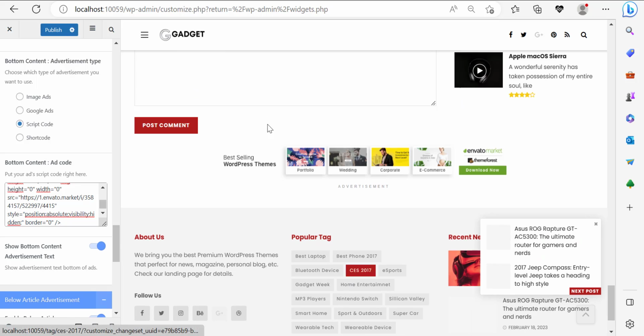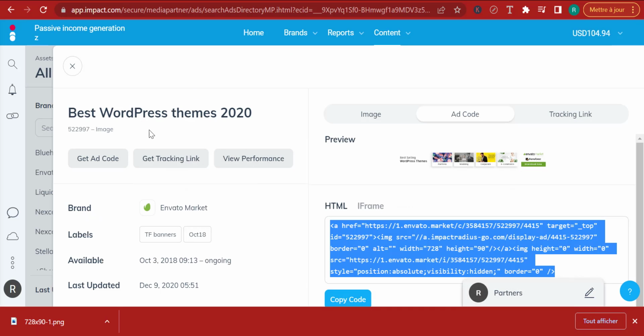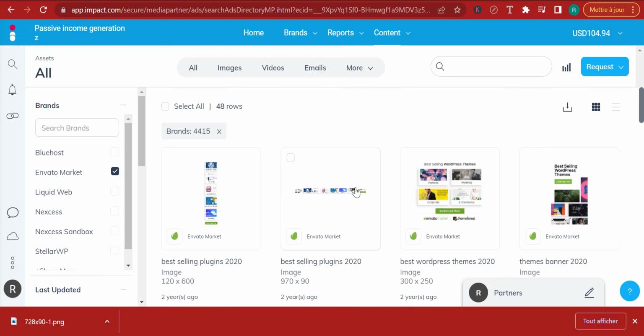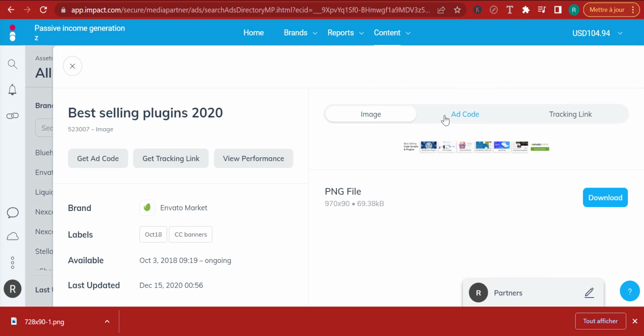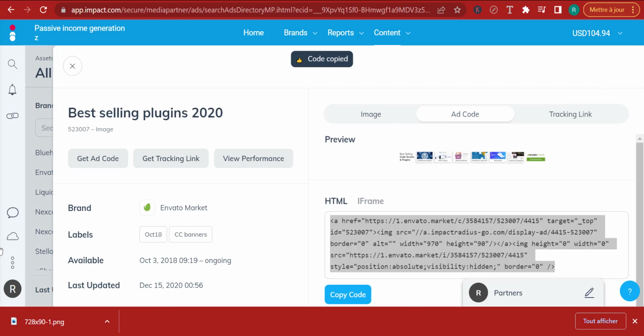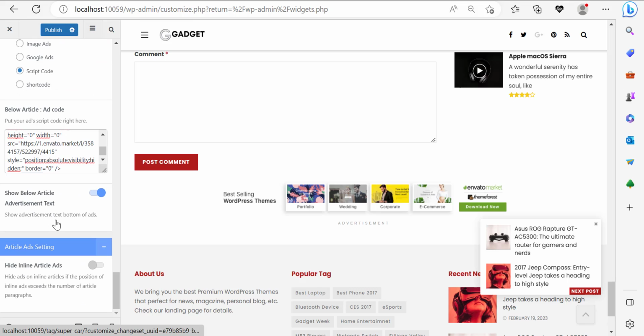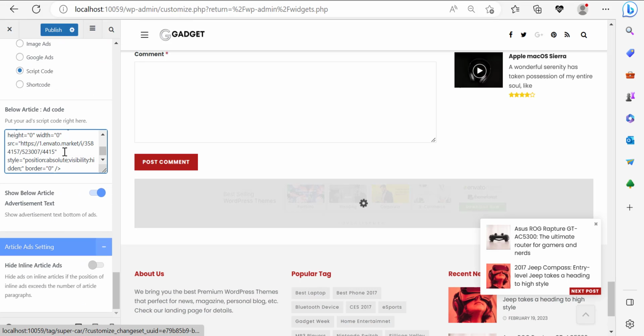Now this ad right here, I think it's pretty small, so I'm going to go ahead and get one that's 970 in terms of length. So I'm going to get this one here. I think it will do better. At the bottom, remove this and add another one. Make sure you click on Publish.